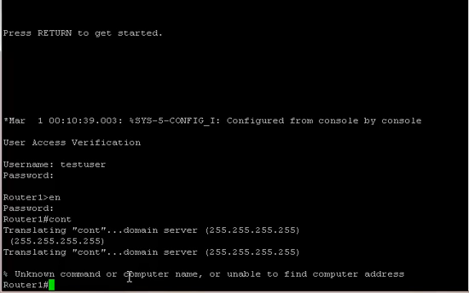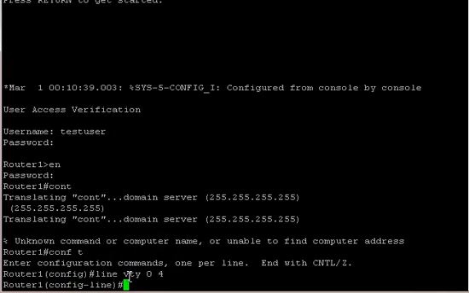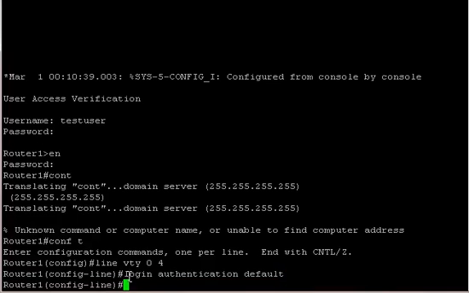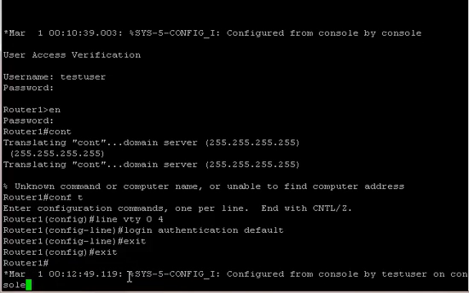Now let's go into the VTY lines. First, we'll go into global config. Then we'll go line vty 0 4 again. This time, instead of just login, we're going to do login authentication default. Default's the name of our list. And hit enter. And then we're just going to exit back because I like to. And we're going to test that by, again, bringing our command prompt in or going over to our other machine and trying to remotely access this router.